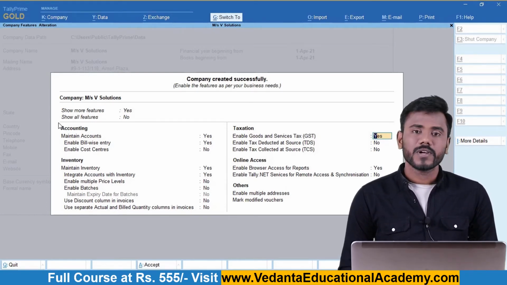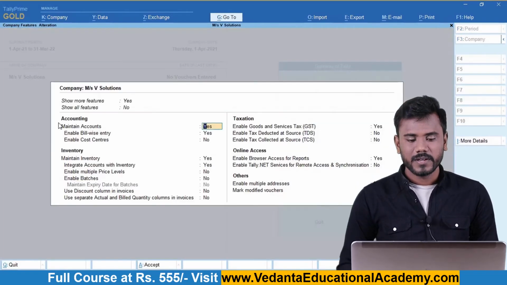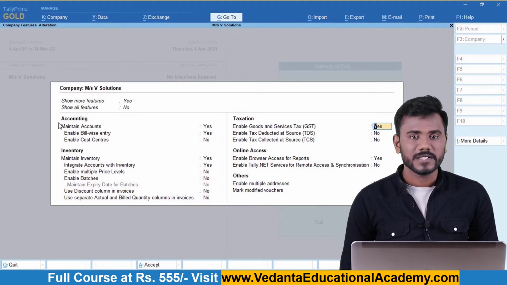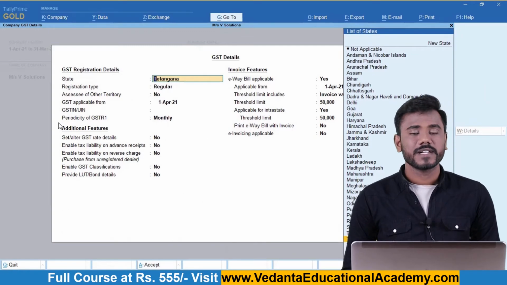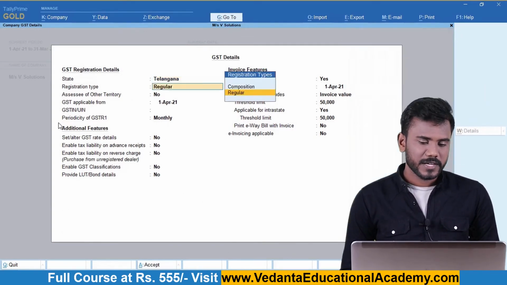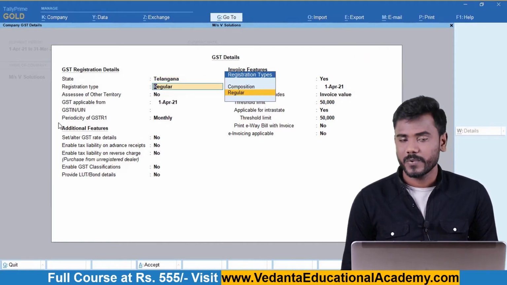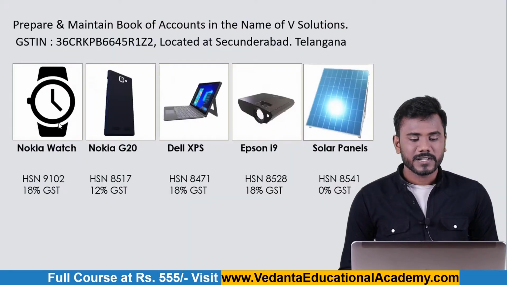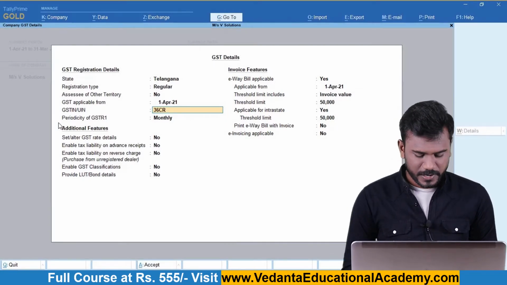If your company is already created, then press F11 and go to enable goods and services tax, enable yes, and press enter on it. Here you can see the system is once again giving a chance to confirm the state that we are from, and that's Telangana. Again confirm your registration type, whether it is regular or composition. And again confirm your 15-digit GST registration number.